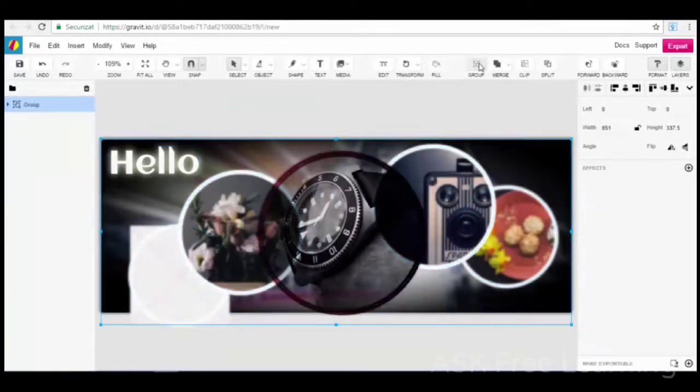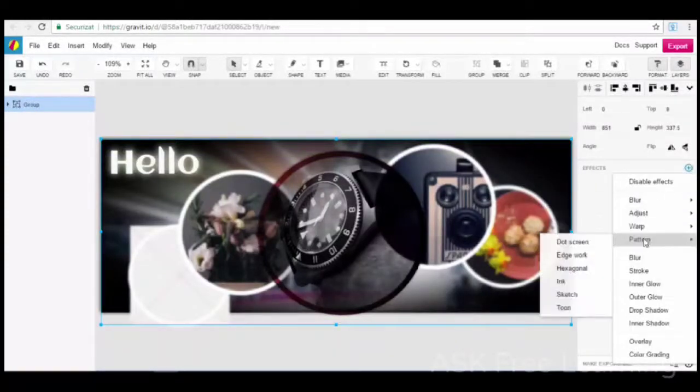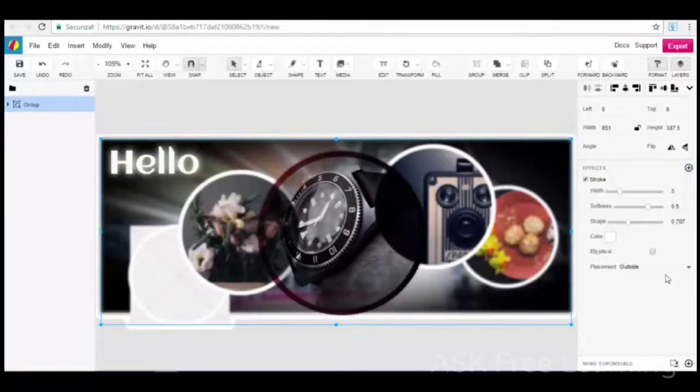Okay, I can group them all, and as you can see, it has created a single element, a whole group. So everything that I do right now, for example, if I want to add an effect, I will add it to the whole group. For example, like stroke.